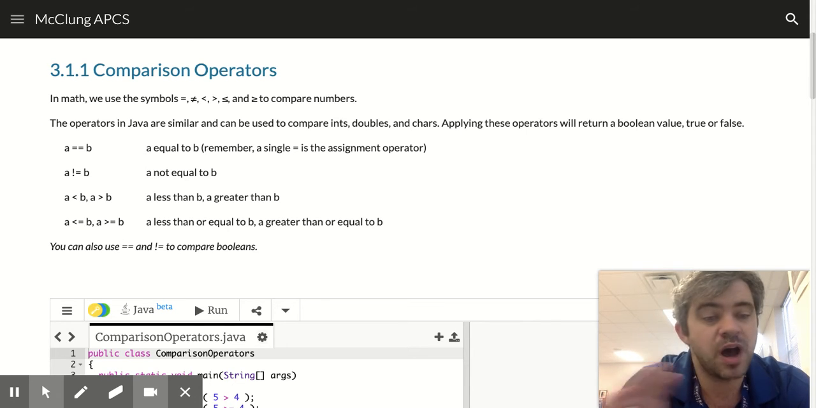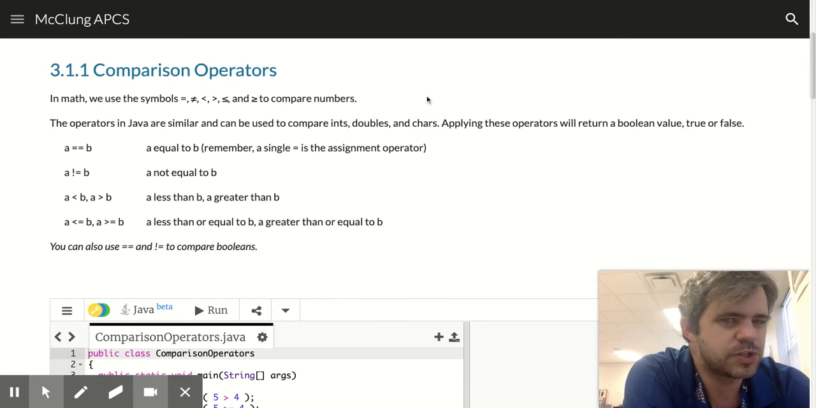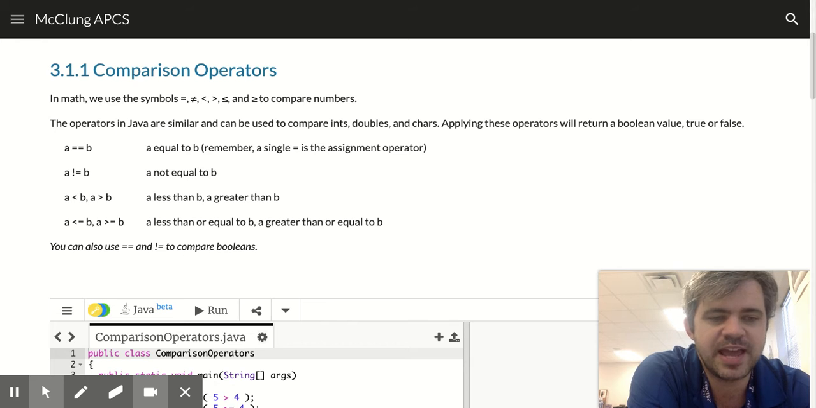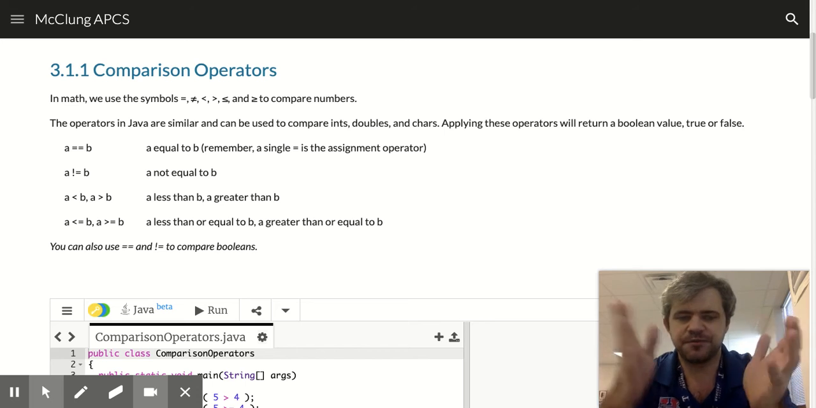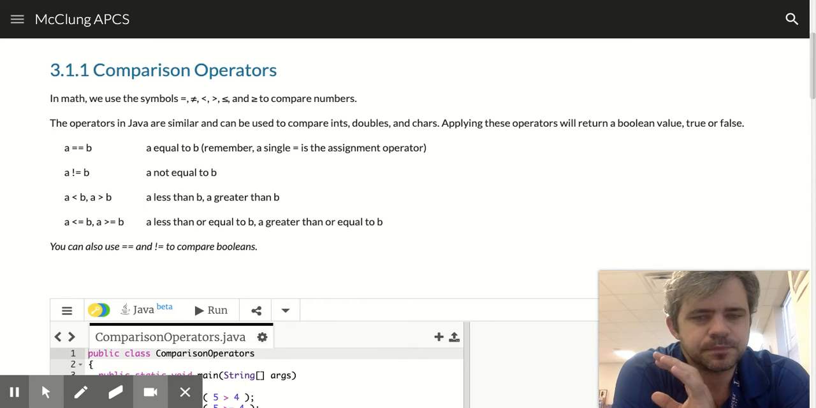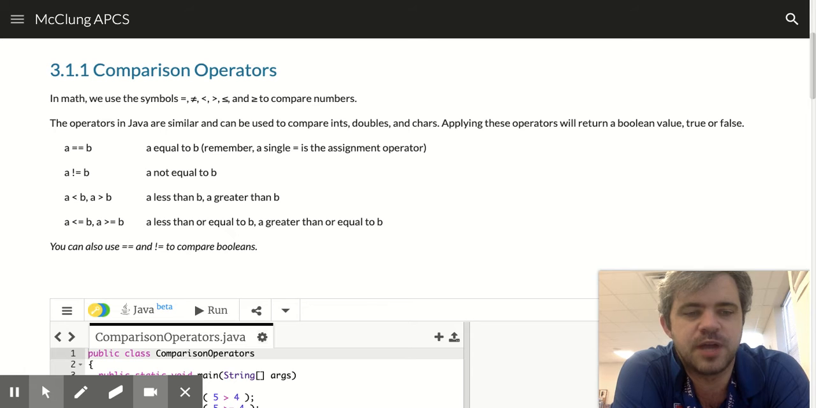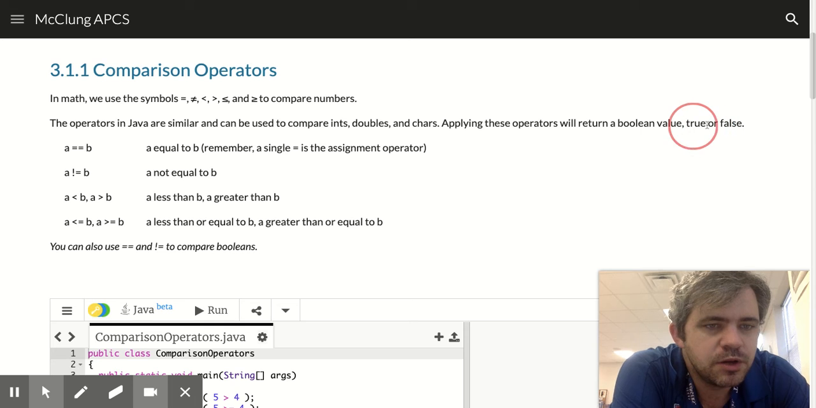And we can use operators that are similar to this to compare ints, doubles, and even characters, which we'll get into in just a minute. Now, when you apply these operators in Java, what they're going to say is that statement is true, or that statement is false. And by applying these statements, it's going to return a Boolean value, a true or a false. Remember, Booleans are this special data type that is either true or false.